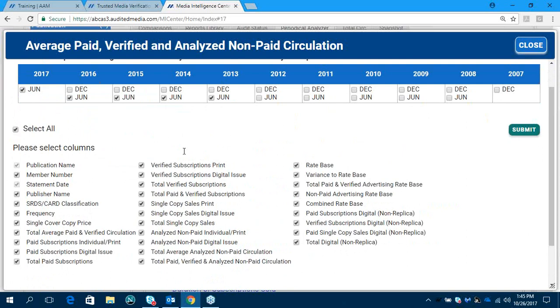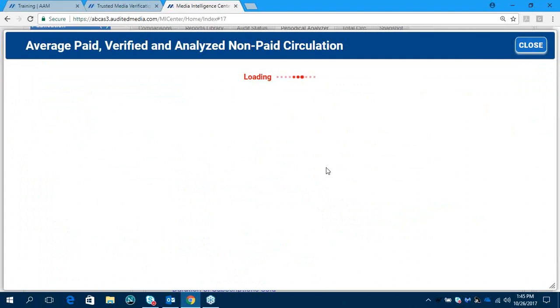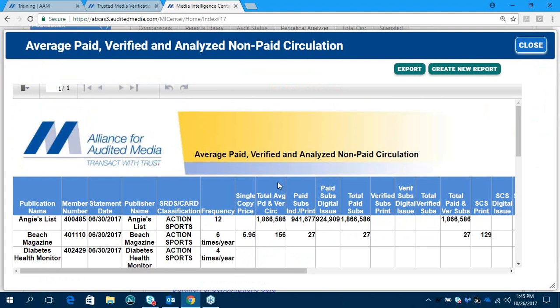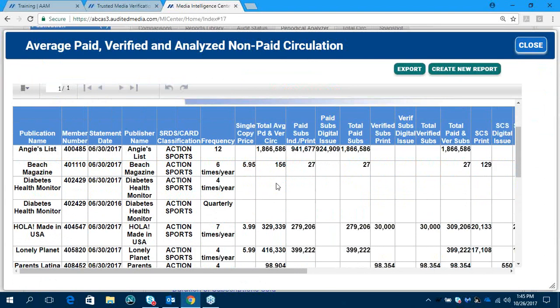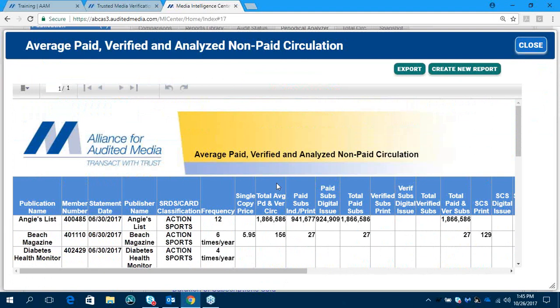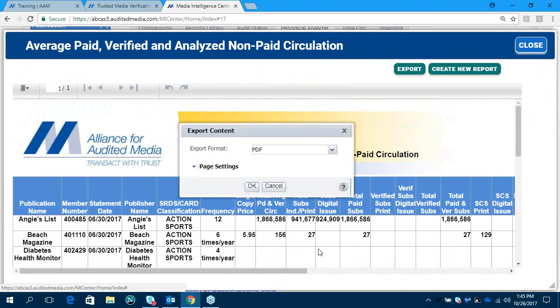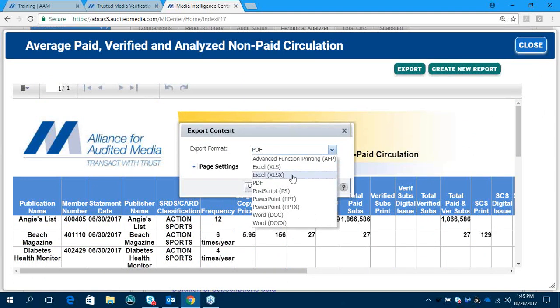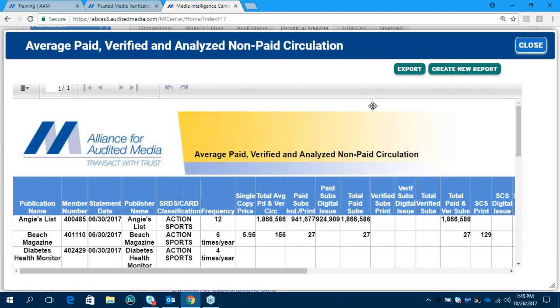So now for this example, I'm going to select all and click submit. Now I've got my information pulling from all of our publisher statement periods. So now all you have to do is click export like we did before, choose your preferred format and click OK.